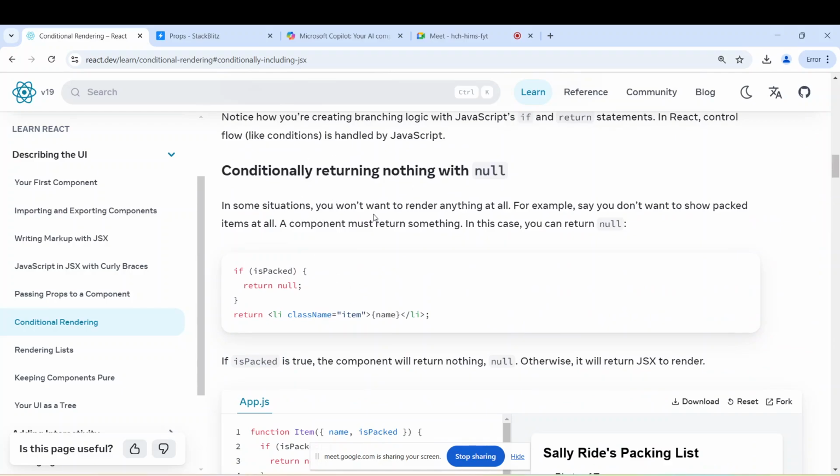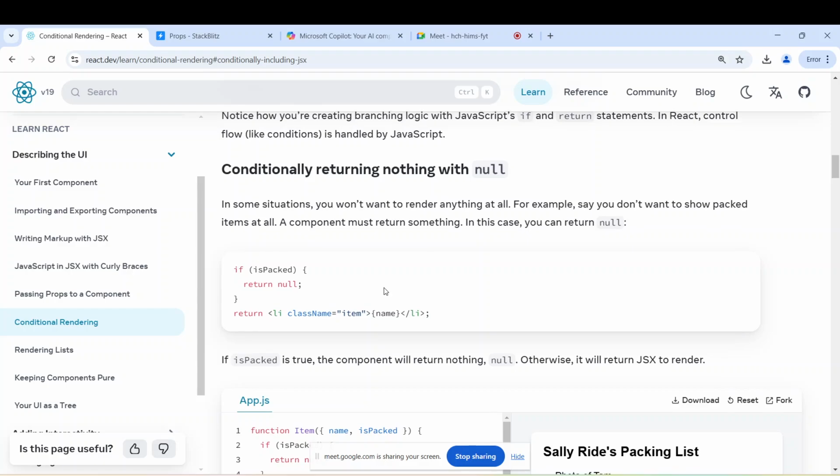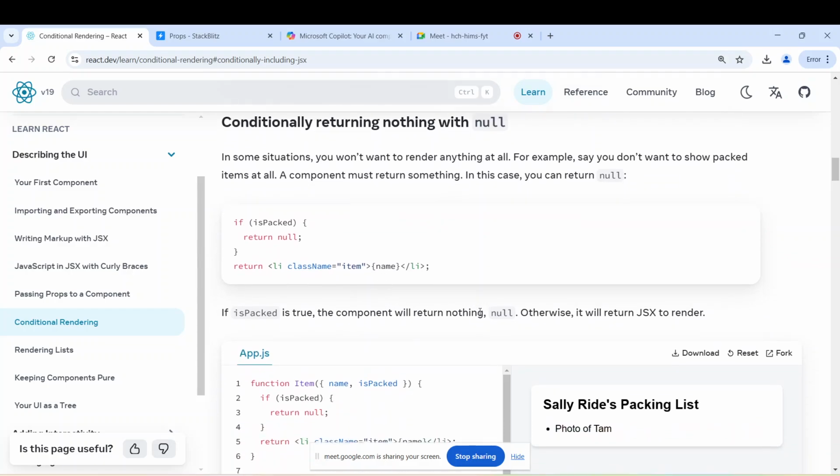Now, conditionally returning nothing with null. In some situations you won't want to render anything at all. You don't want to show anything. For example, if user is not logged in, you don't want to show anything. So the component will return nothing, which is nothing but null. So this item will not render, only this will render.